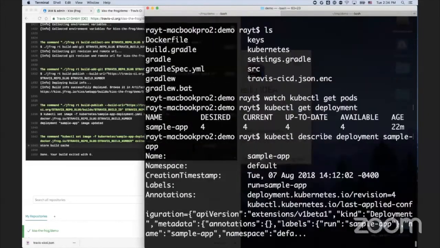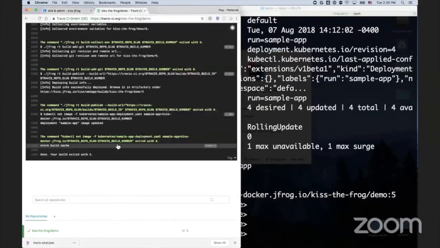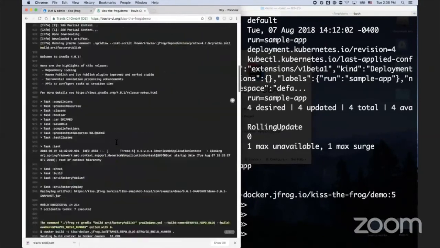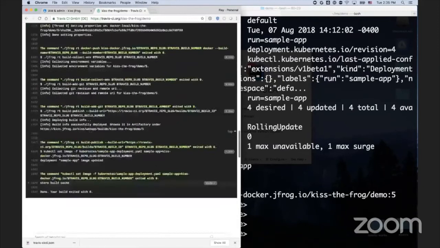If I scroll up a little bit, what I will see is the actual image that was deployed, and that's K.I.S.S Docker JFrog with the demo tag number 5. And that was actually gotten from here, and we were finished with 5. So that actually did work.